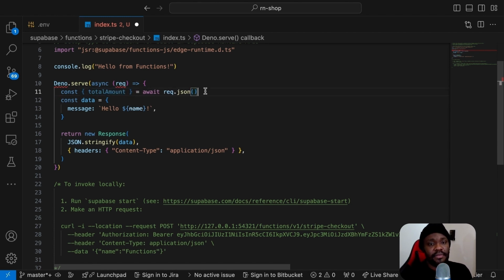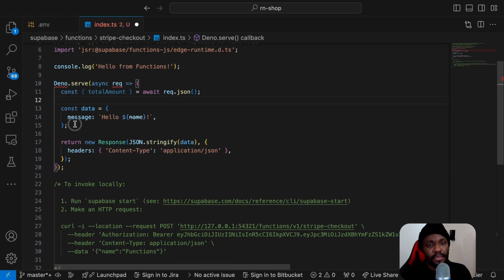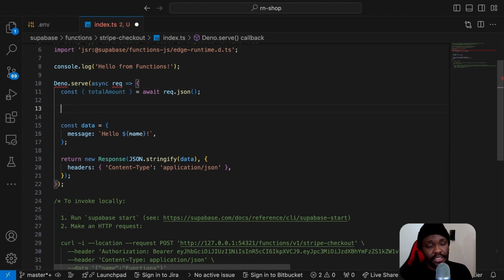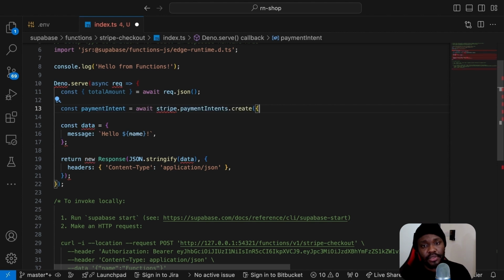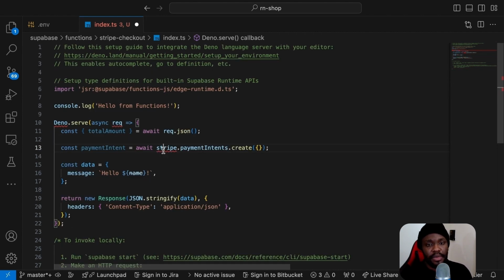And next we have this data here, but let's go right on top of it and create the payment intent, because that's what we want to do. We're not checking out now, we're just creating a payment intent. So const paymentIntent is going to be equal to await stripe.paymentIntents.create. So make sure you don't miss it, it's intent. But we have an issue, we don't have Stripe loaded here.